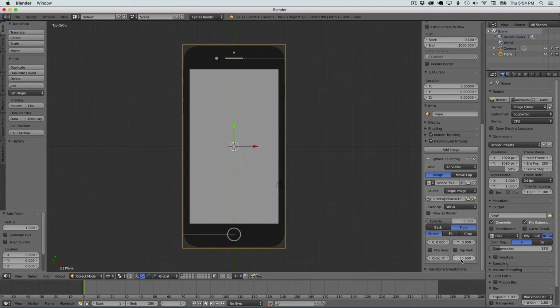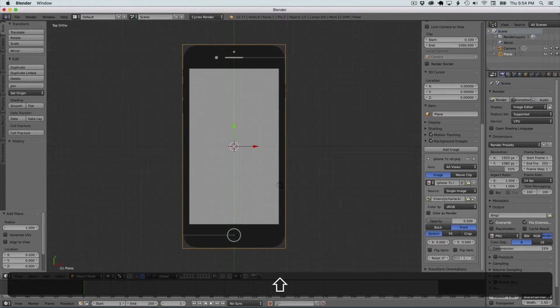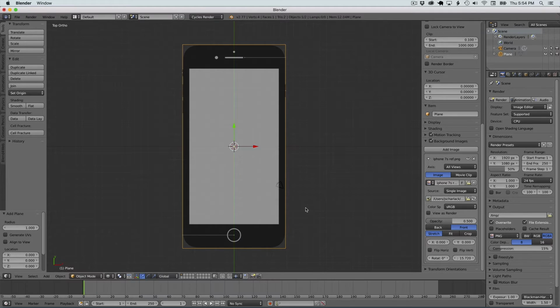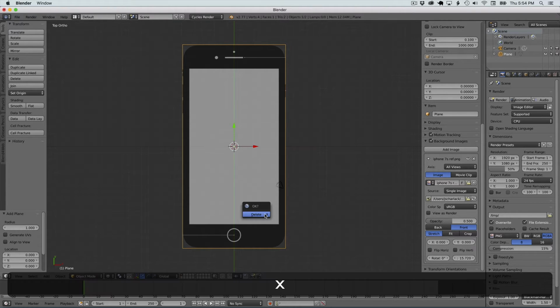Actually, maybe just a little bit in and a little bit more. Do whatever you want. I want to measure it, but you don't have to be super exact on this thing. All right, so we're going to get rid of that plane because we don't need it anymore.